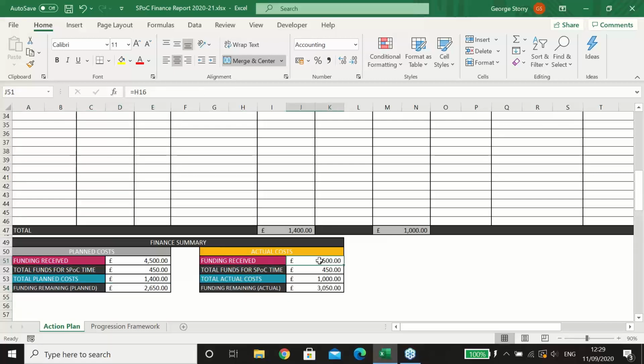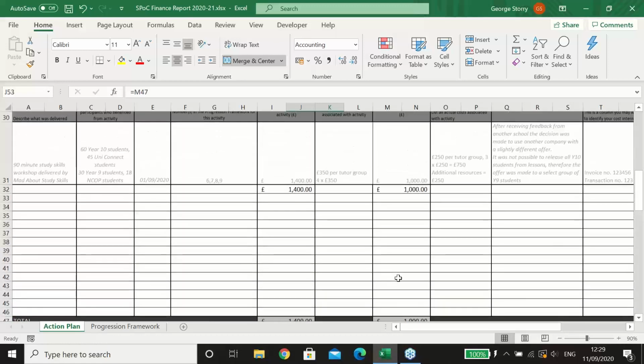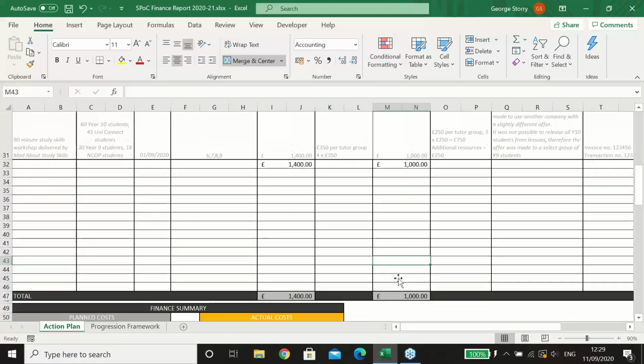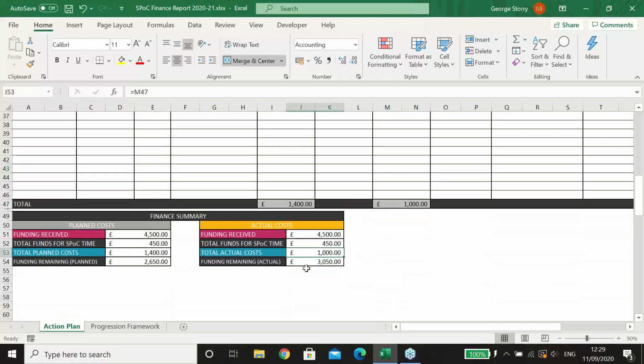It works the same for the actual costs. We have £4,500 again for total funding, £450 for SPoC Time, and then this time the total actual costs based on this column here is £1,000, and that leaves funding remaining after actual expenditure of £3,050. We hope that this will help you keep track of your SUN funding and expenditure throughout the academic year.